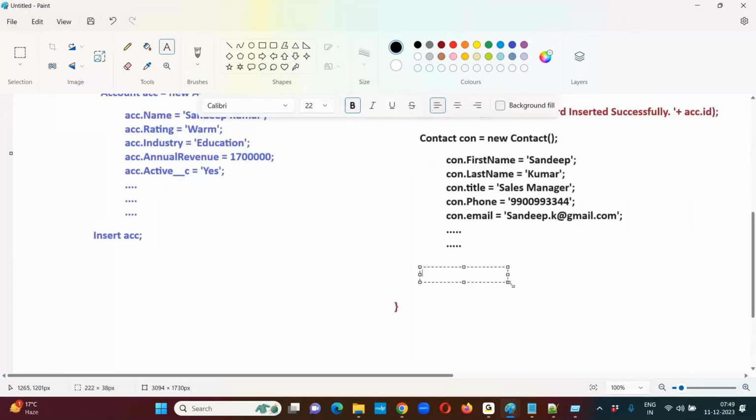Make the contact to be associated with the account. How can we make it associated? Inside this relationship field, we have to pass the ID of the parent record. So what is the relationship field over here? Contact.AccountId. In this one, we have to supply the ID of the account record.